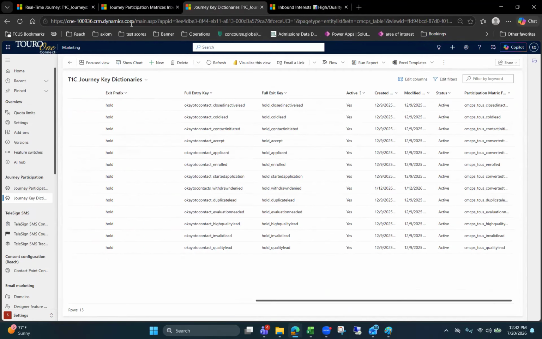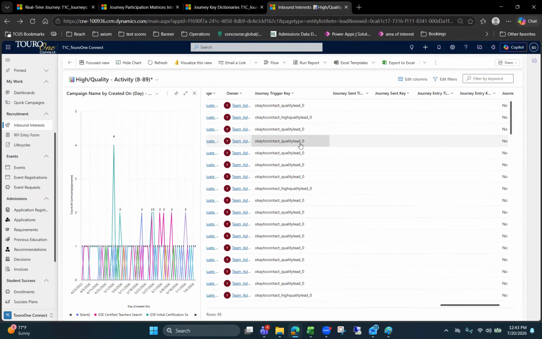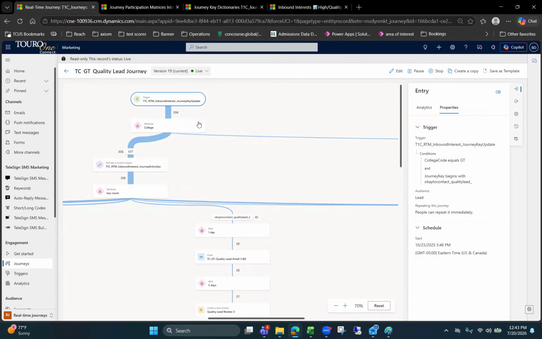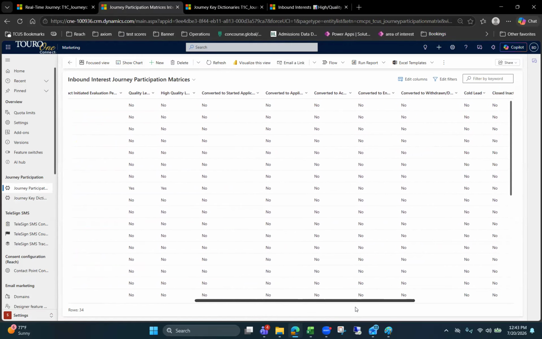And it looks at, and I can't even find it. It looks at this field in combination with their college to determine where they are, and then it hits a journey. And because the journey itself says that they're college GT with this start, boom, they hit it. If they're not, it just disregards them altogether. There are things that work with this, journey participation matrices. It's under settings. It's right here.